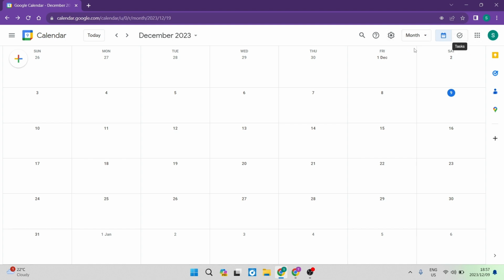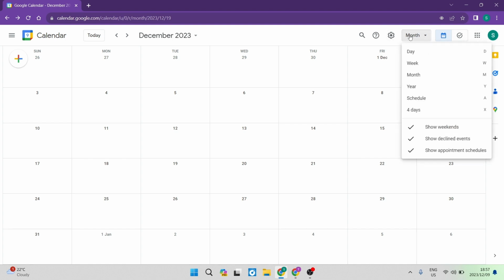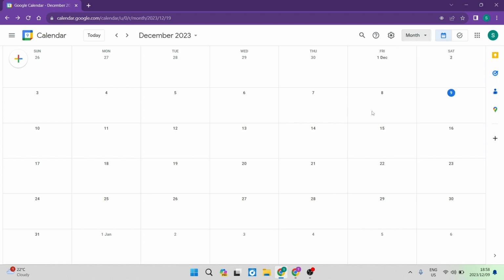On the right hand side there are just some general buttons over here. Here you can change your view from day, week, month, year. You can also change it into a schedule. You can also change it into a 4-day view. And then you have some options. So you can either show weekends or not. You can show declined events, and then you can also show scheduled appointments. Once you have pretty much figured out this interface, let us jump into our settings.